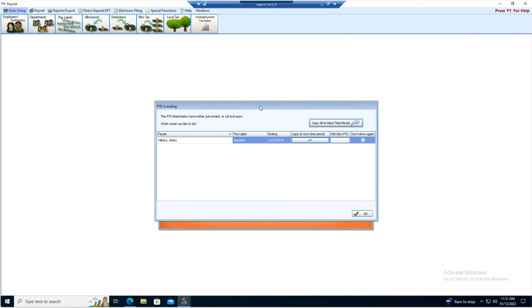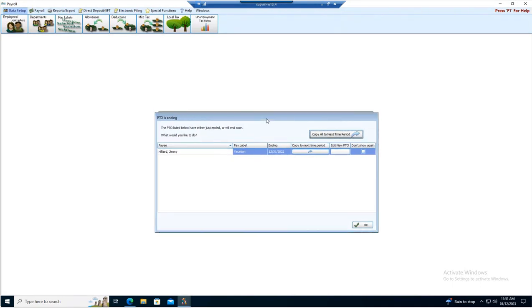It is that simple. Don't overthink it. Next, expiring PTO. Lots and lots of folks are getting this, okay? So we notice here, it says we've got this PTO listed below have either just ended or will end soon. What would you like to do? Seen with that other payroll, the printing checks, until you respond to this, folks, it's going to continue to pop up in perpetuity, okay? So you have options. You can copy to next time period, we can edit it, or we can simply check don't show again.